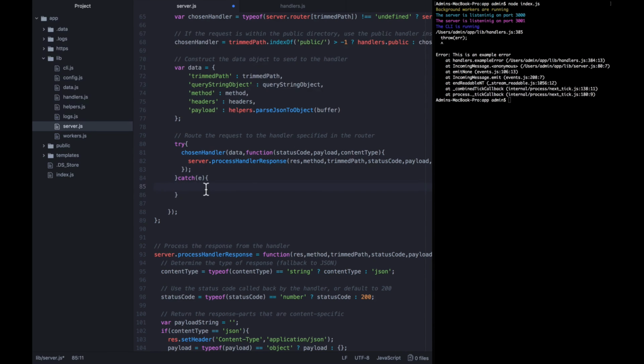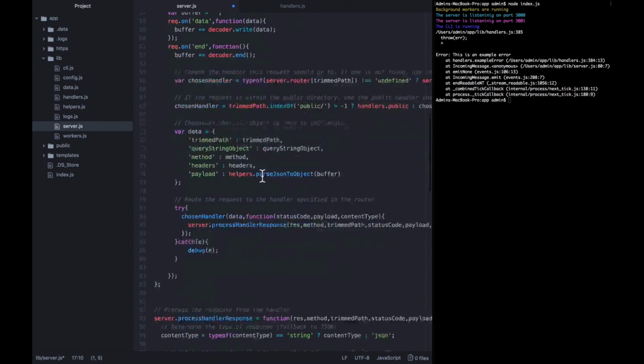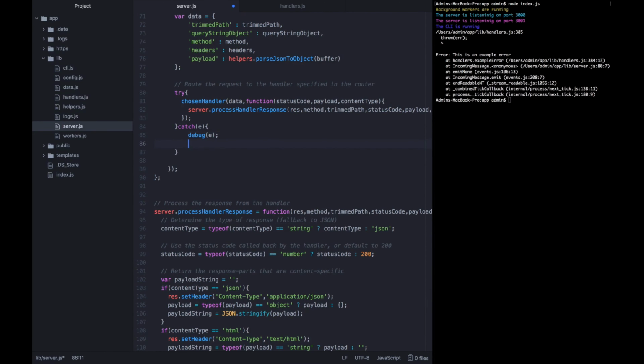And when we do catch an error, for example, if this handler threw this error, we can log it out by calling debug e. And remember, we've defined debug above. So that will log it to the console. And then we can continue on calling server.processHandlerResponse, but this time we'll call it with res, method, trimmed path. And then rather than the status code that came back from the handler, we can call it with a 500 to let the requester know something really bad just happened and it crashed our server, or at least it would have crashed our server if we hadn't caught the error.